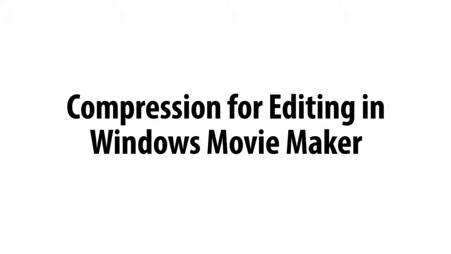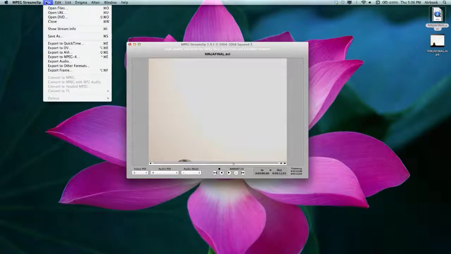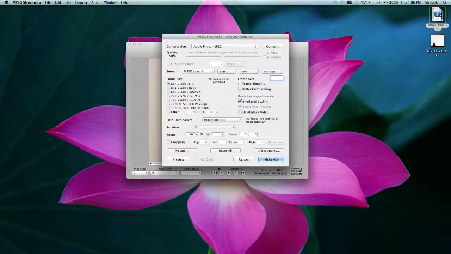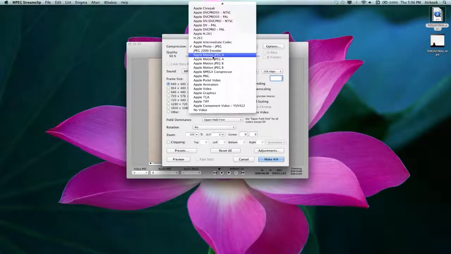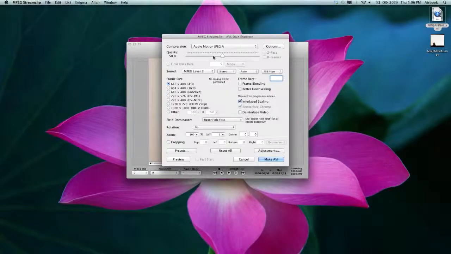We're going to be exporting this movie for editing in Windows Movie Maker now. Click File, Export to AVI. Then in the top drop-down menu, click either Apple Motion JPEG A or JPEG 2000. The first option takes up less space, but the image quality of the second option is better.